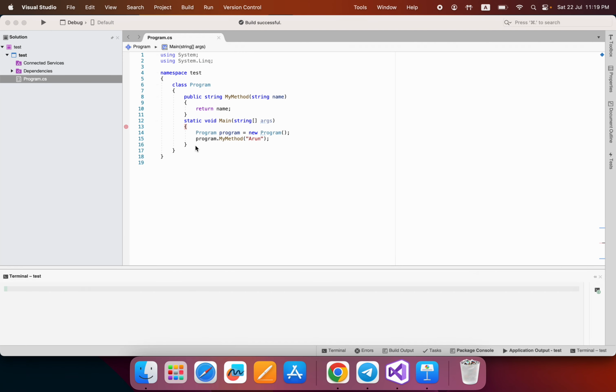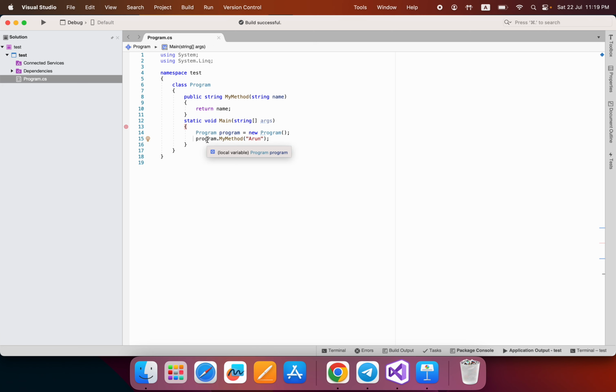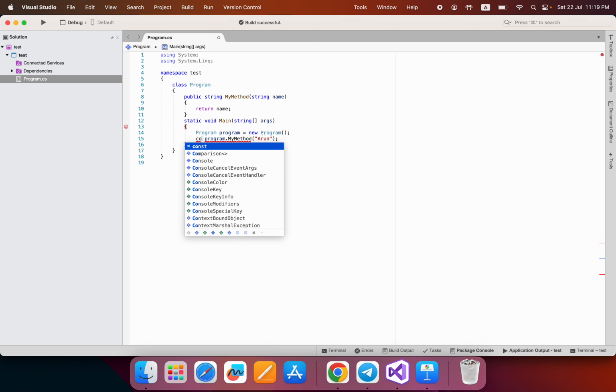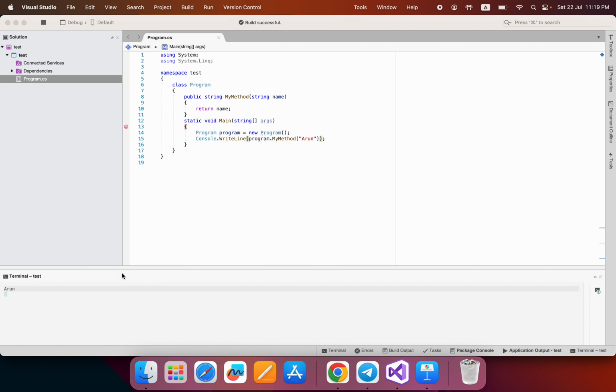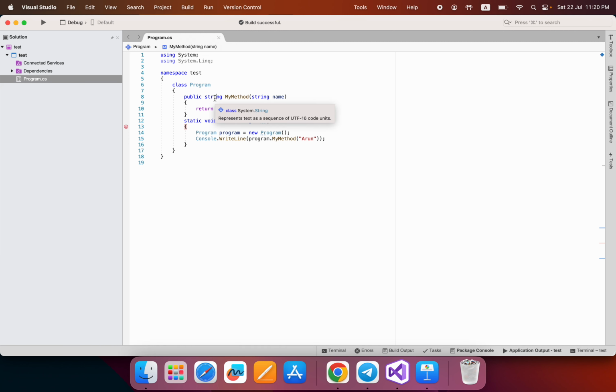So now it's blank. Why is this blank? Because we are not giving Console.WriteLine, because we need to print the text. Console.WriteLine, and call this method inside the Console.WriteLine. Now it will print the value. So you will see this is Arun now. So this is actually the return type of method, means we are going to return.